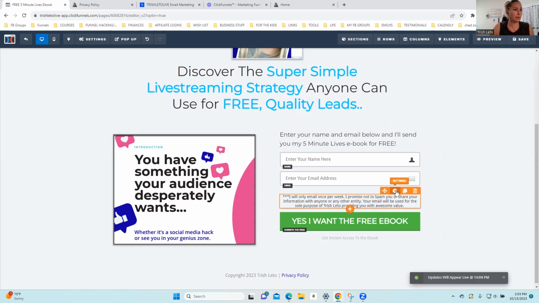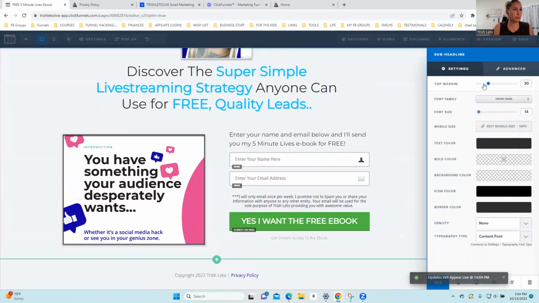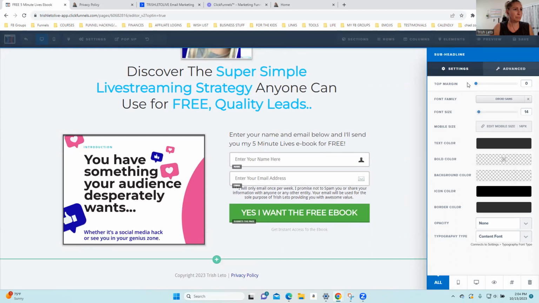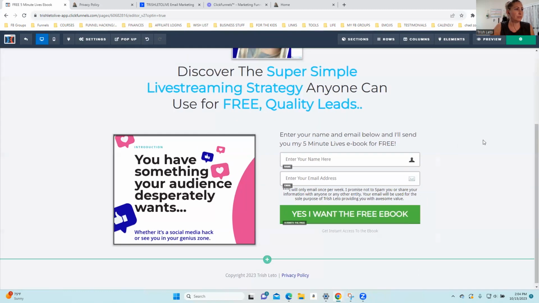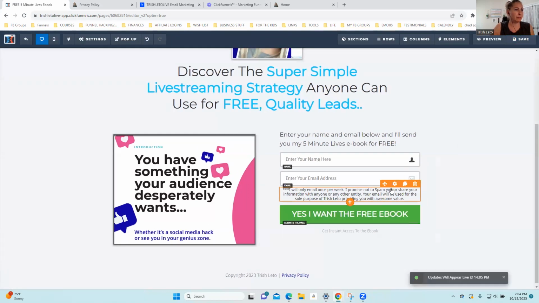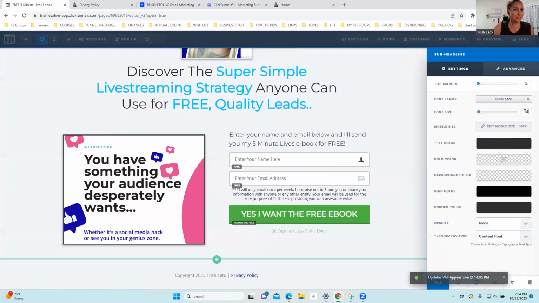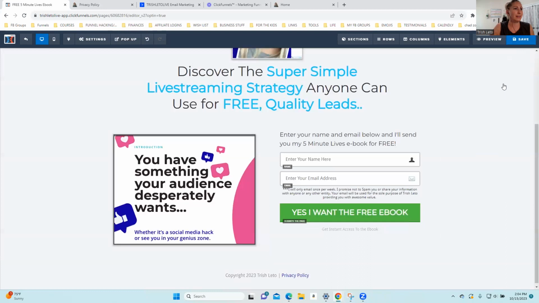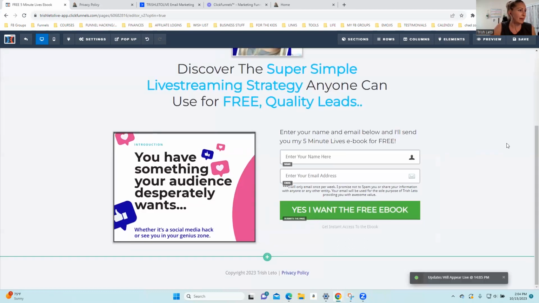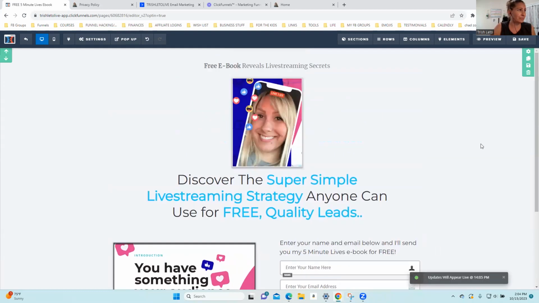I can also make it so that the top margin is directly below my biz face. So you see, it's no big deal. I actually might even make this a little bit smaller. I don't want it to be insanely big. There we go. That's a good size. Okay. So then I'm done. I've done that, right? So that's it.